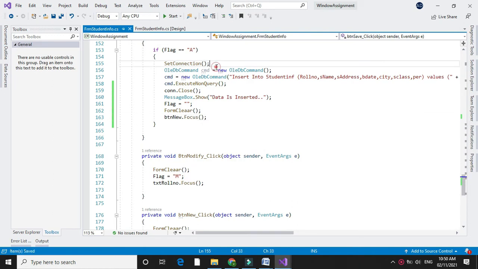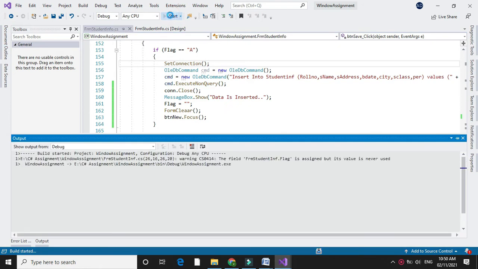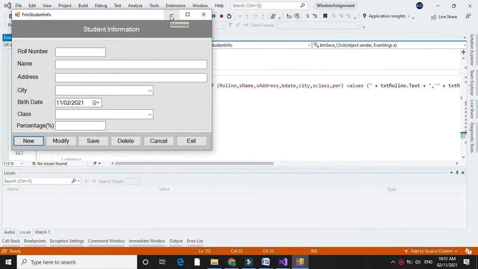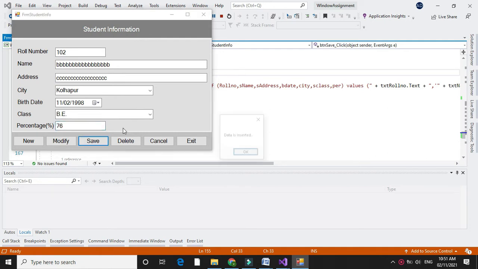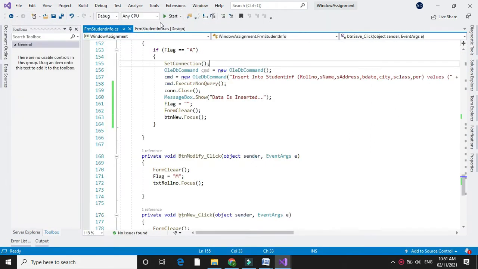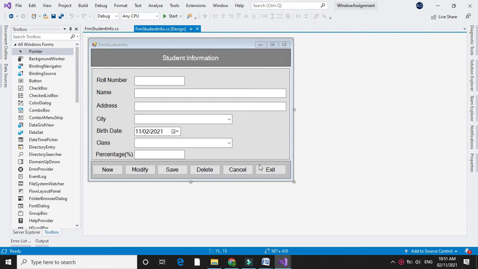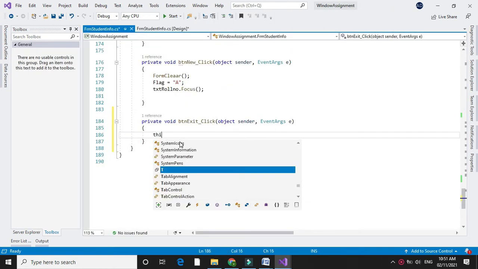So when we execute, the focus moves to new. It will accept the roll number, name, address, then city, birth date, class, percentage, and when we will save it, it will give the message data is inserted and the form is cleared and focus is set to new button. Now to close, on exit button we will write this dot close.